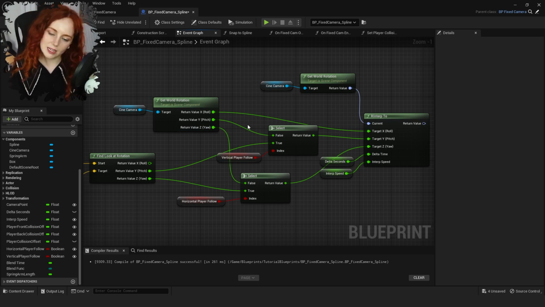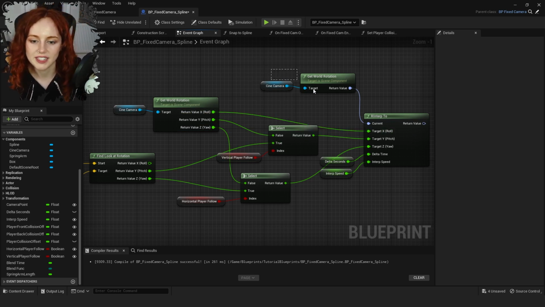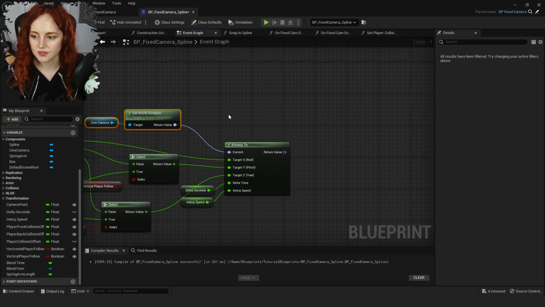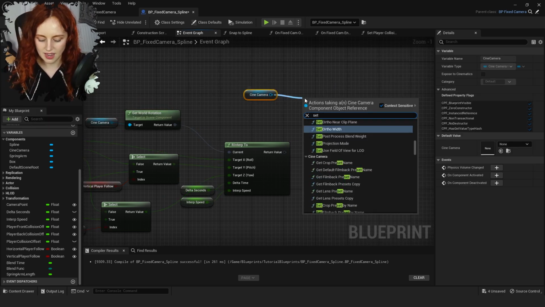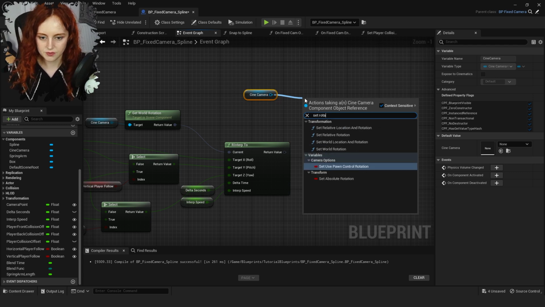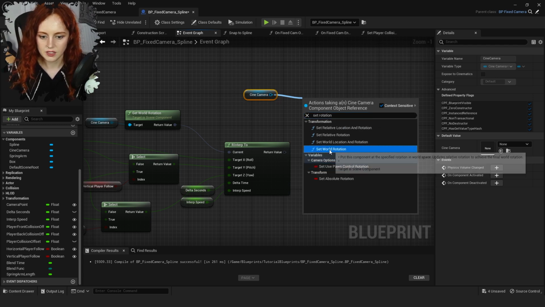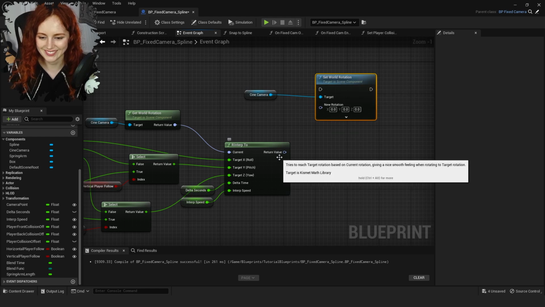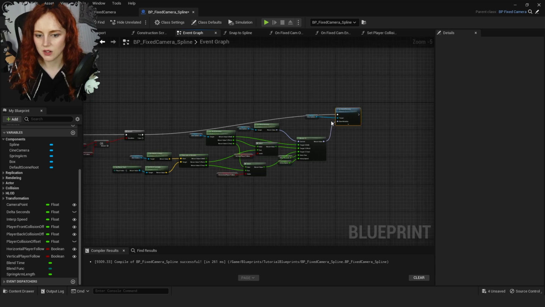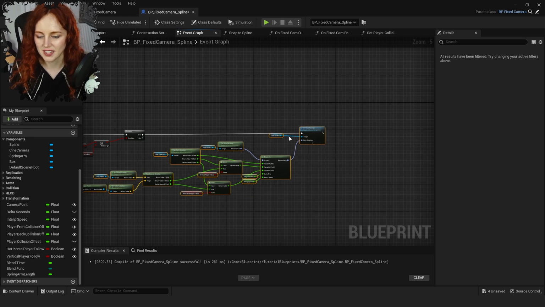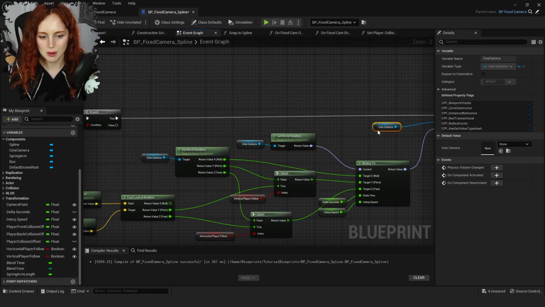This is getting a bit into spaghetti territory, but it is what it is. And then from this, we will set the camera's new rotation here. Okay. We have somehow sloped up a mountain with our nodes, but it's okay. We can always fix them up a bit later.